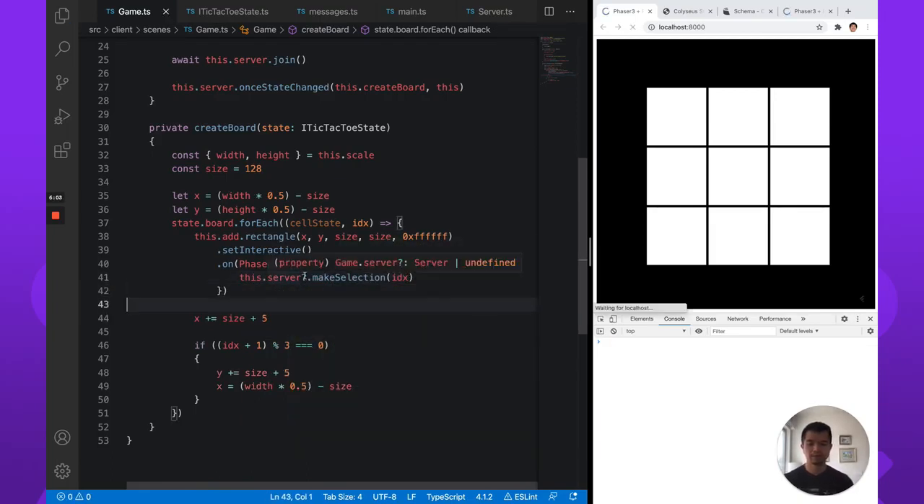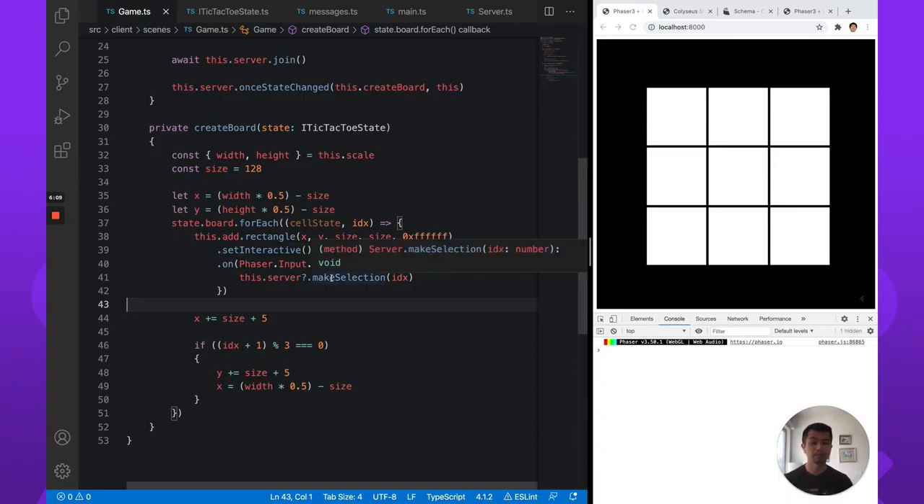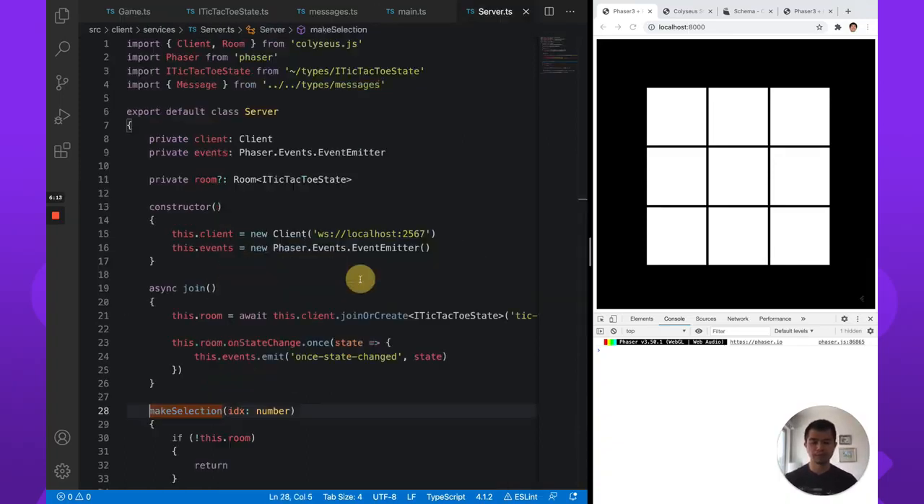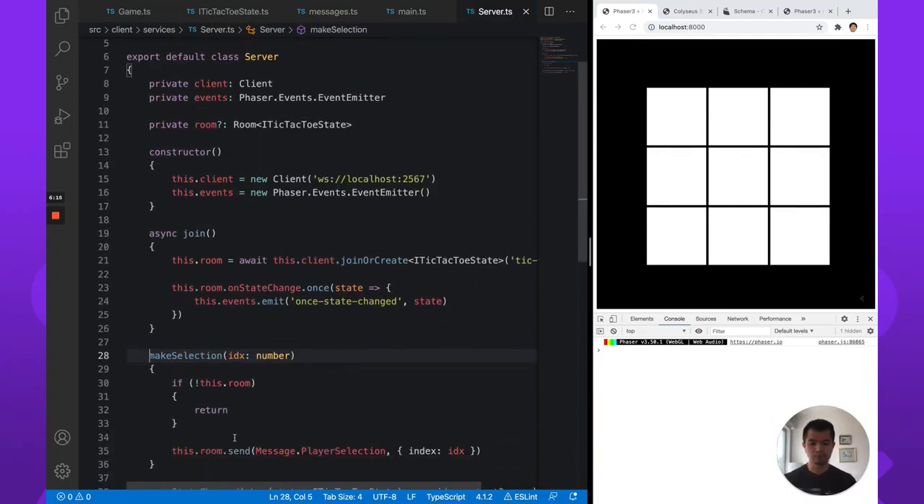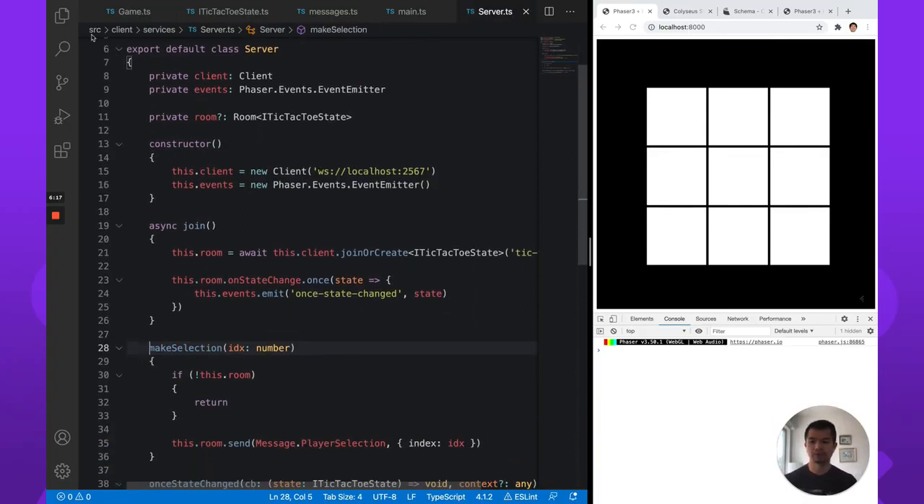So this just says if it is not undefined, call make selection. Otherwise, don't do anything because we don't have the instance of the server. That's what that question mark means. So we call make selection, which will then send a message to the server.